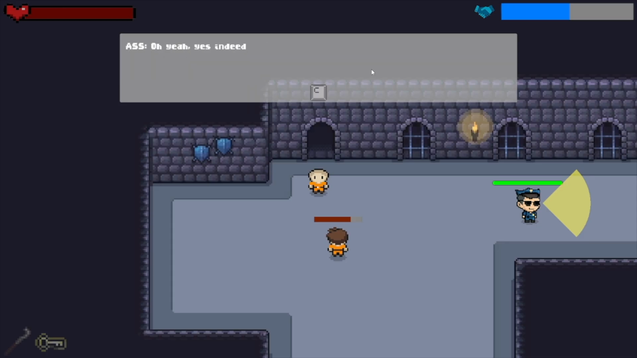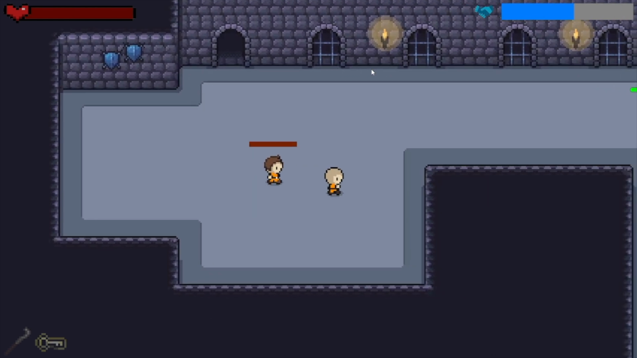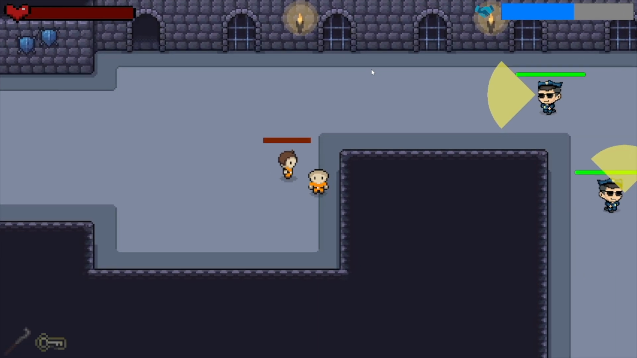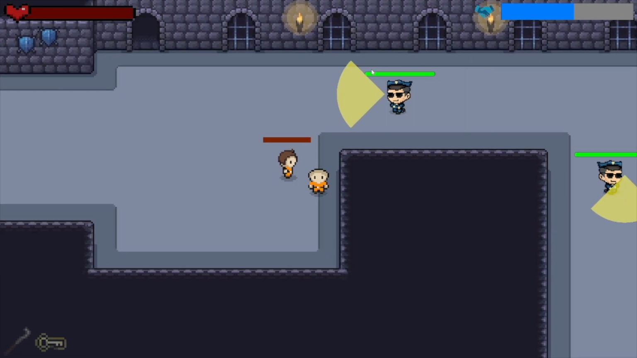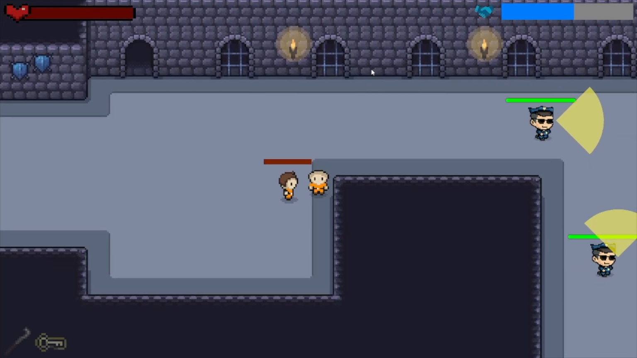Stay calm, we don't want to get caught. Just follow my lead. You can use spacebar to toggle between me following you and standing still. Gotcha. I'll catch up. If you want to sprint, hold down shift.